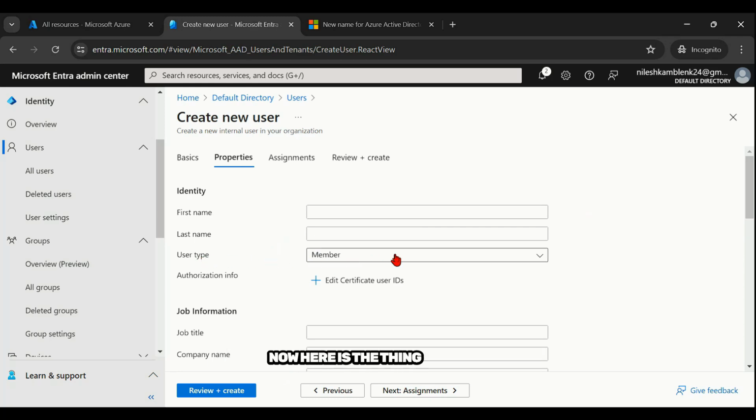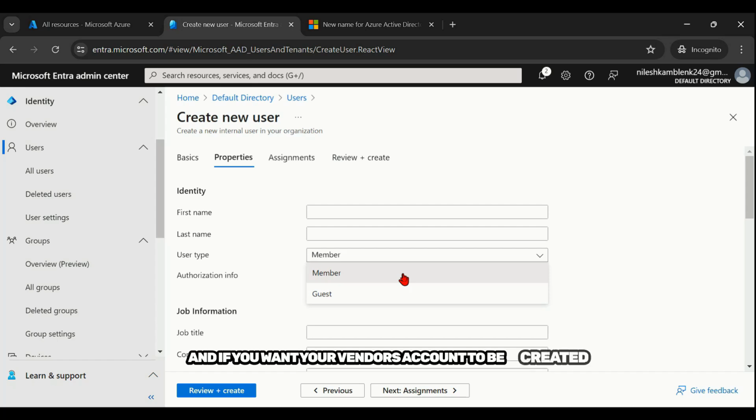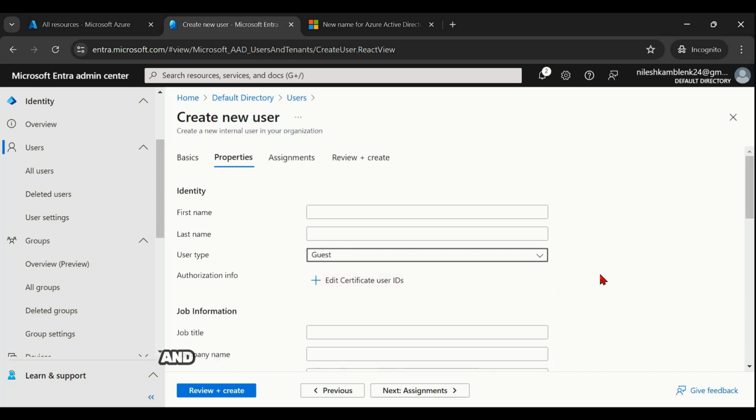Now here is the thing you need to understand: the member and guest. Now this user account would be a member or can be a guest. Let's suppose your organization has certain employees, 100 employees, and those employees are on your payroll, and that's why you would select the member of the organization. And if you want your vendor's account to be created in your Azure tenant, then you can select guest account and you can give this guest account to your vendor's employee. So you can create a guest account.